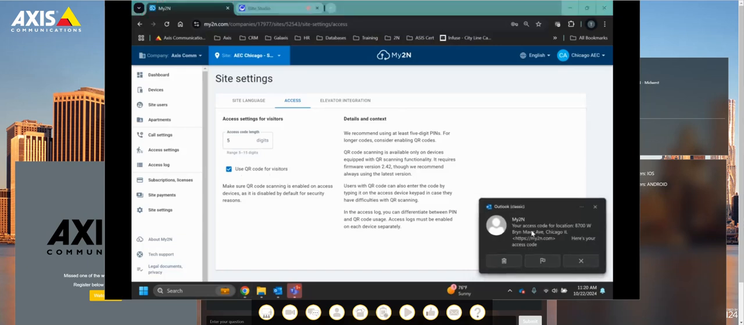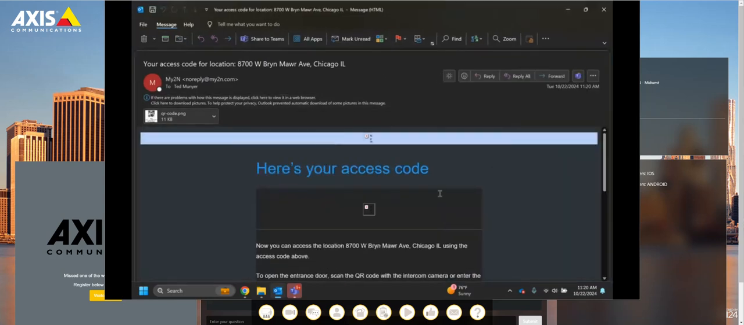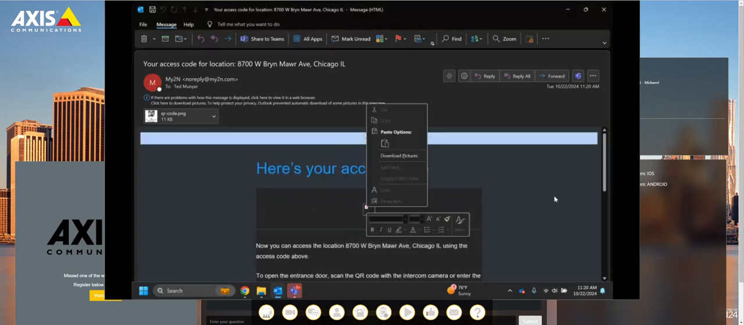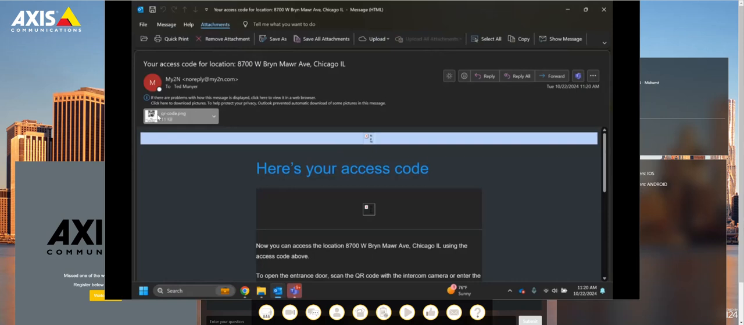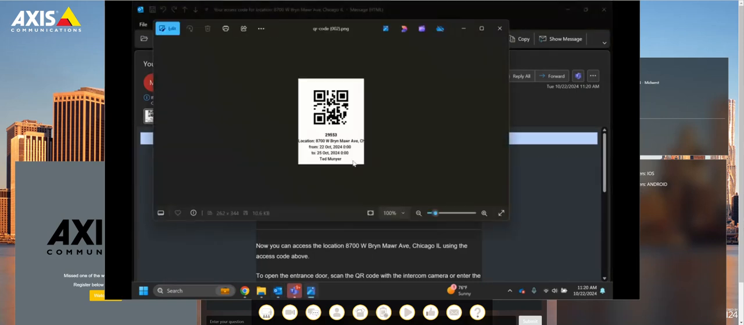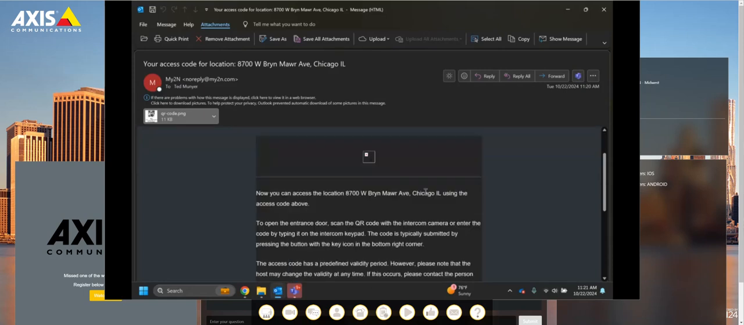So actually, you can see here's my email for the My2N. Here's my access credential. It says here's your access for location 8700 West Bryn Mawr using the access code above. I just got to display the images. It's a little wonky right now, but here you can see the attachment that comes through on your phone. It comes through in the email. But here it's also an attachment, so you can see it's PIN and QR code. But that's what this graphic would be right here when you're viewing it on your phone.